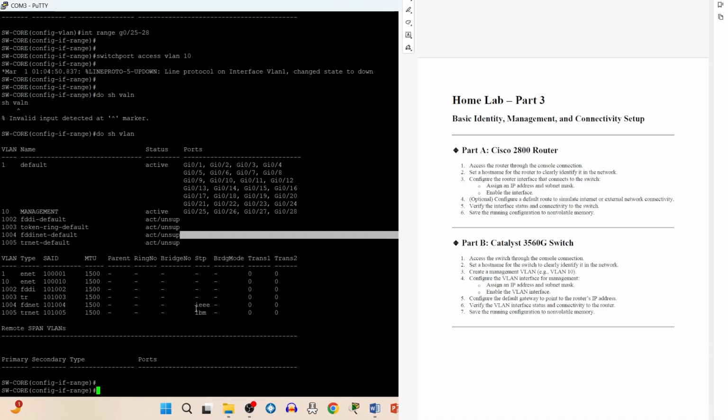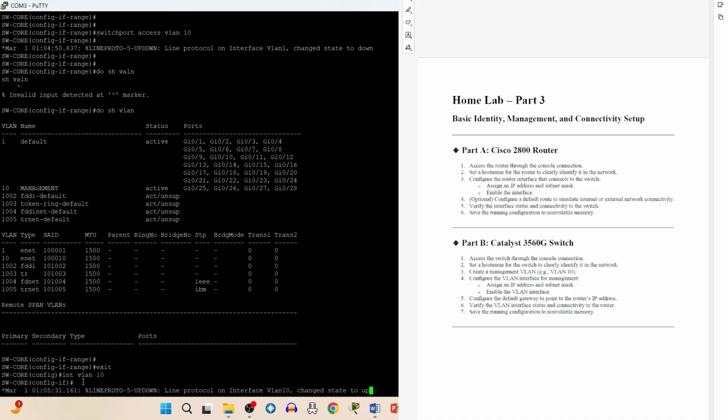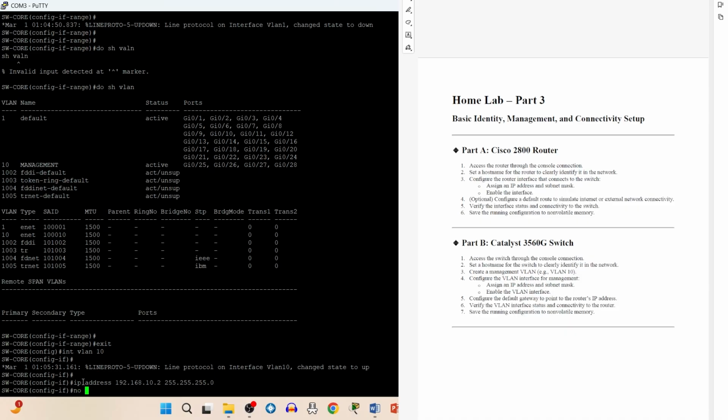All right, so now let's exit. We need to create an interface for this VLAN, interface vlan 10, and let's give it an IP address. IP address 192.168.10.10. You need to be in the same network. That's 255.255.255.0. No shutdown if you want.